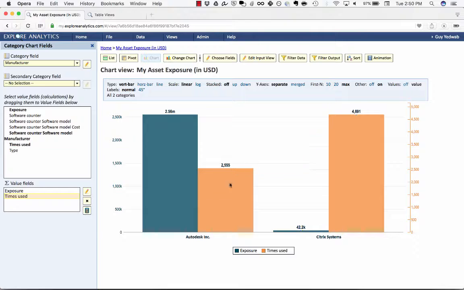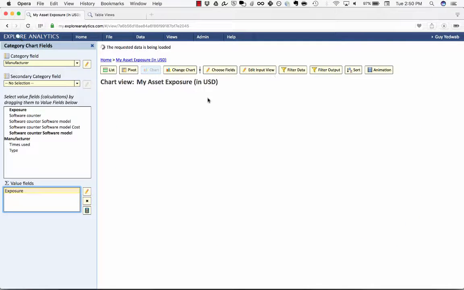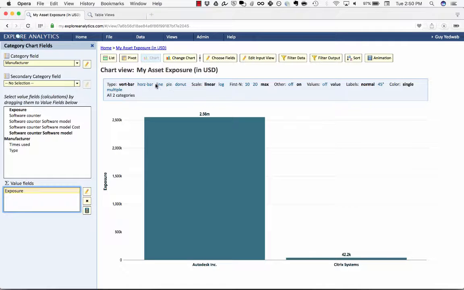it's cheaper software. That way, if I want to focus on what's going to have the biggest effect for my company in terms of reducing exposure, I actually want to focus on the Autodesk, which is good because spending time pulling back less licenses will actually save my company more money.